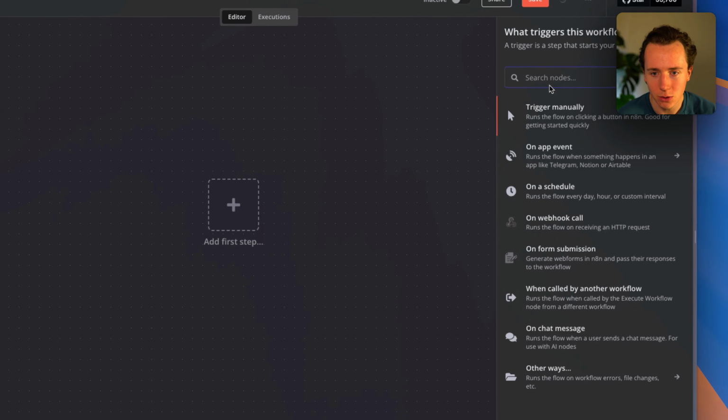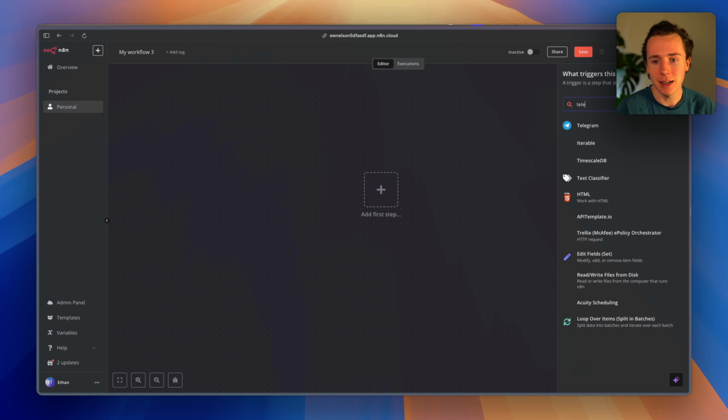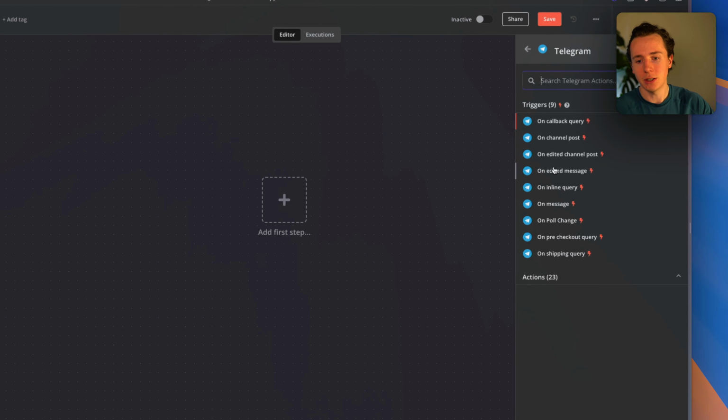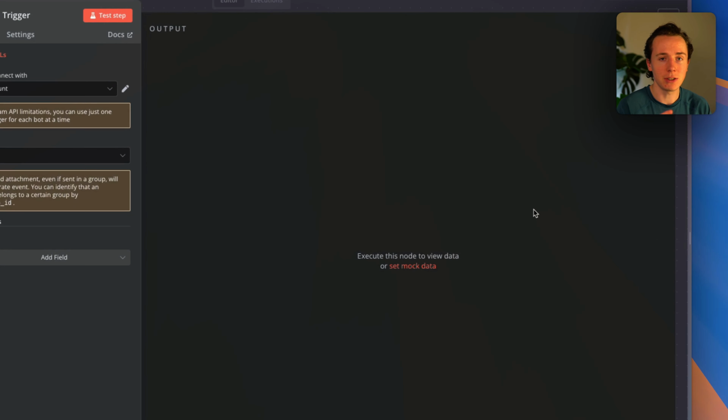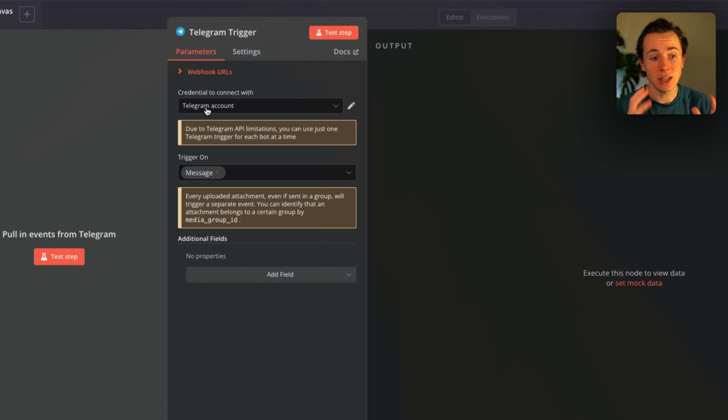Then what we're going to be doing is connecting Telegram with our Gmail and Google Calendar, as well as various large language models. So the first thing we're going to do is set up the chat trigger, which basically just means that this is what will trigger the agent to start. Anytime you send a message to a specific bot that we're going to create, the agent will start.